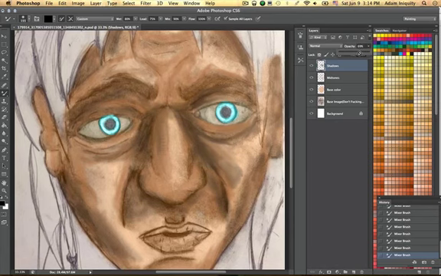Alright, well, I'm going to make this about 77%, I guess. 75 will work. Go back to my brush tool. Continue to color it in. The shadows, anyway.